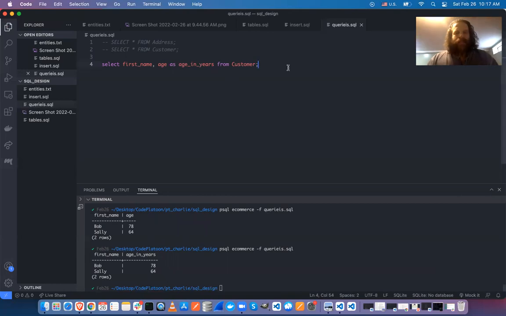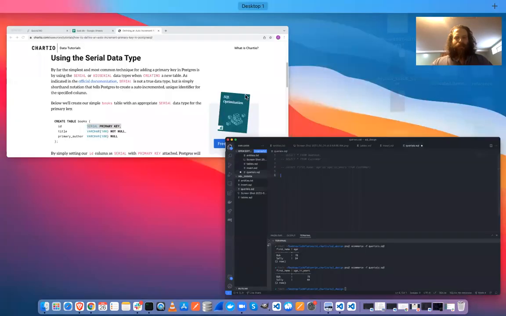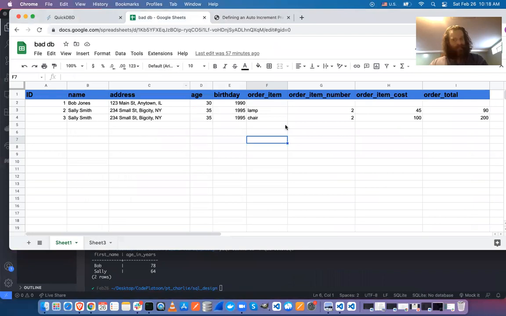Okay. So far we're just querying from individual tables, but let's say I want to see everything. I want to see everything in customer and addresses all together. So we have these two. If we look back at our original thing, we'll ignore the order information, but we have just one big table that has everything we need in it.